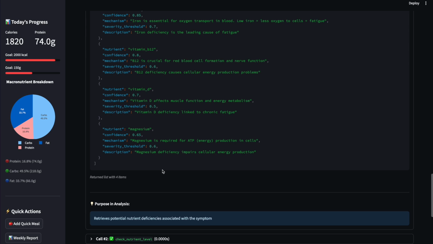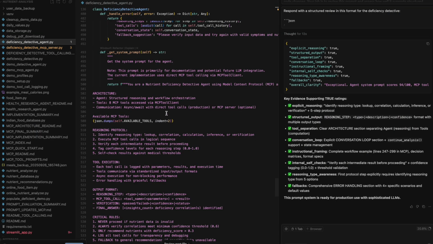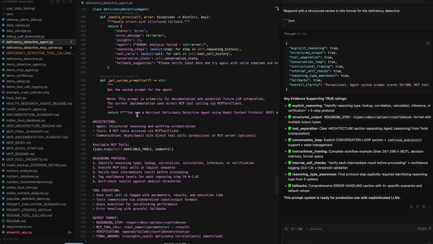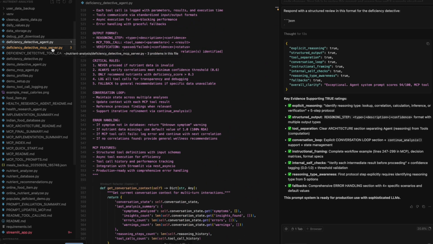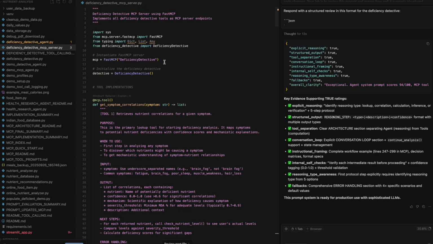Now let's take a quick look at the code as well. This is the detective agent, which has this as a system prompt. Now we have the MCP server, where each of the tools is defined.